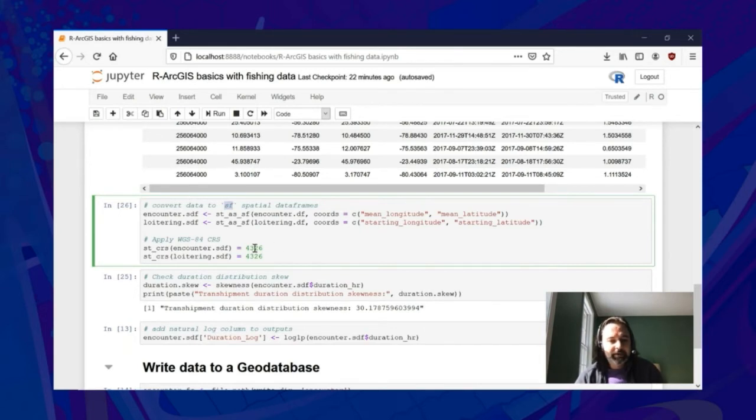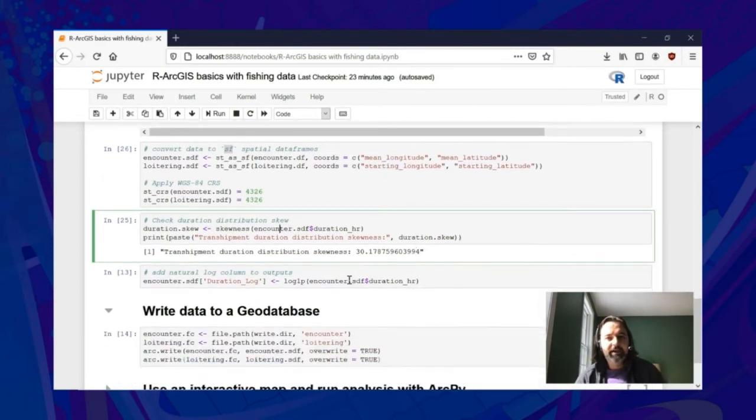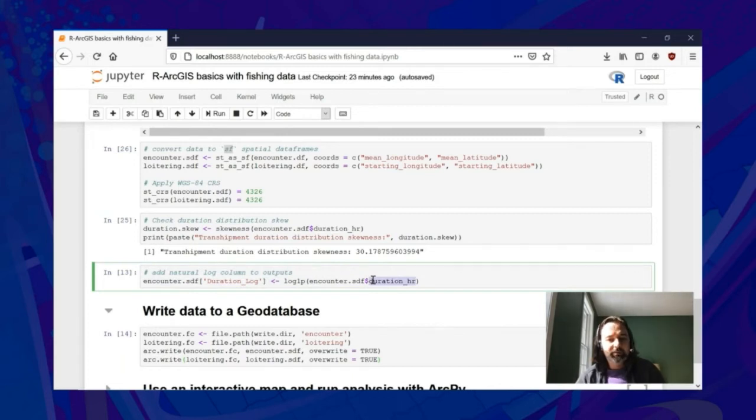R has a really amazing breadth of statistical routines. Here we're just going to use it for something very basic. We can calculate something like the skewness of the distribution of the times where these ships are moored. This is transshipment data coming from a fish watching organization. And we can add columns easily, do all the kinds of standard data manipulations. Of course, there's many thousands of packages in that R ecosystem. You could be doing really interesting in-depth analyses here beyond what I'm just showing you as a very basic form.